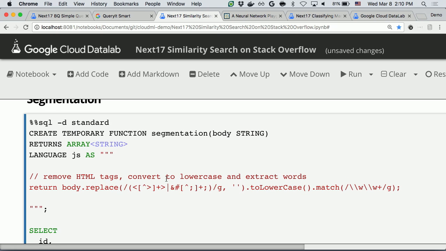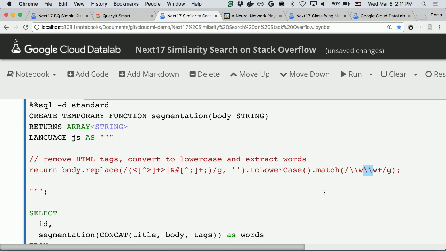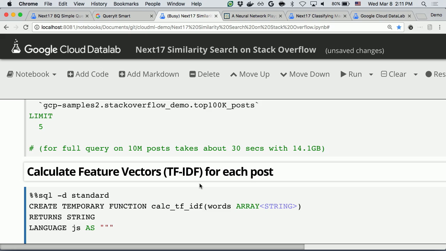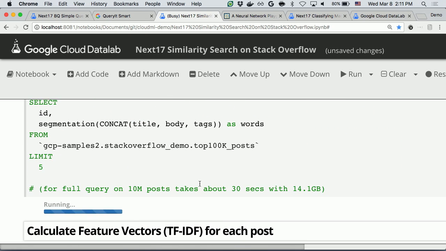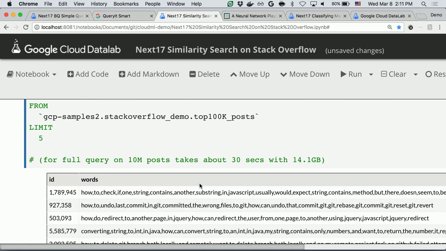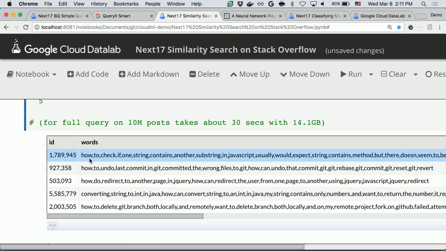And here I have defined a very simple function called segmentation that has the regular expression to remove all the HTML tags and extracting the English words from the content. So by executing this query, you'll be getting the array of words. So you see the result. By using the simple UDF, you can extract the words, split this sentence into the words, like how to check in one string context.